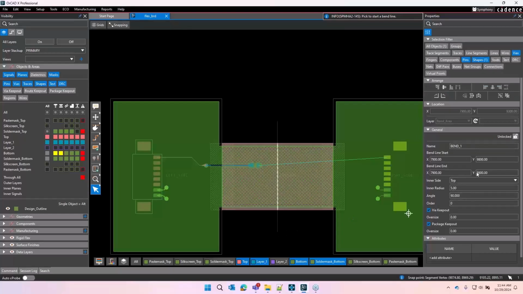And then as before, we get all the properties over here on the right-hand side. You can give this bend a name if you want to. You can modify the XY position of that line. You can choose where it's going to bend. Is it going to bend up towards the top, or is it going to bend down towards the bottom? So that's what this side here is. What's the radius of that bend? So Lauren was talking about how you come up with that radius before. I'm going to pop in 50 here. What's the angle of that bend? So how far can we bend it? Is it 90? Is it 180? Something in between. I'll say it's going to be 180.